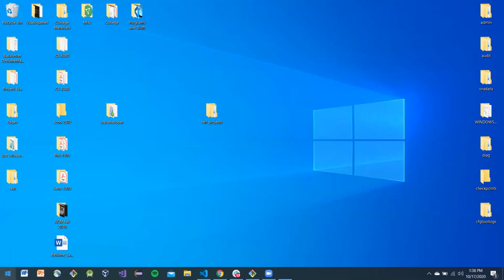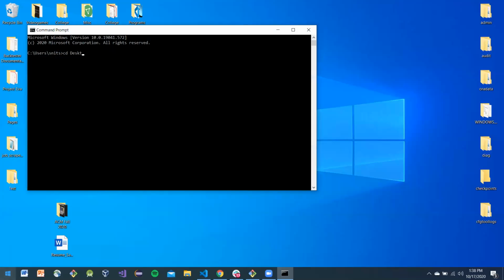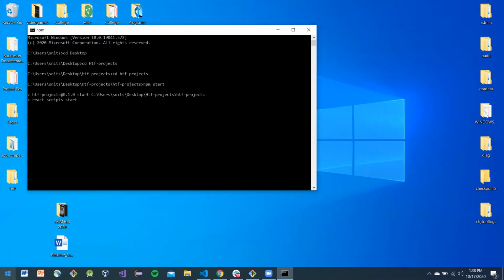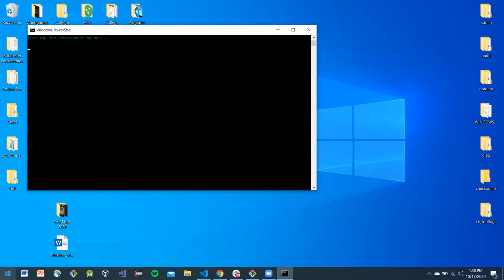So I just opened my command prompt, went to my desktop, and then I go to the folder that I cloned the repository in. And then again, I go into the actual folder. And if I do npm start, then it starts the development server.